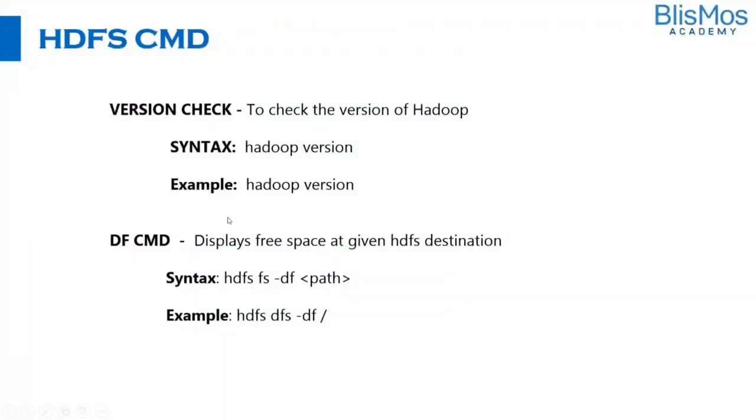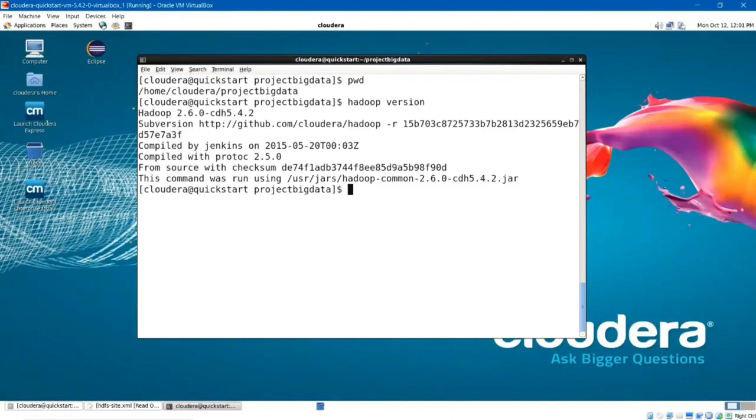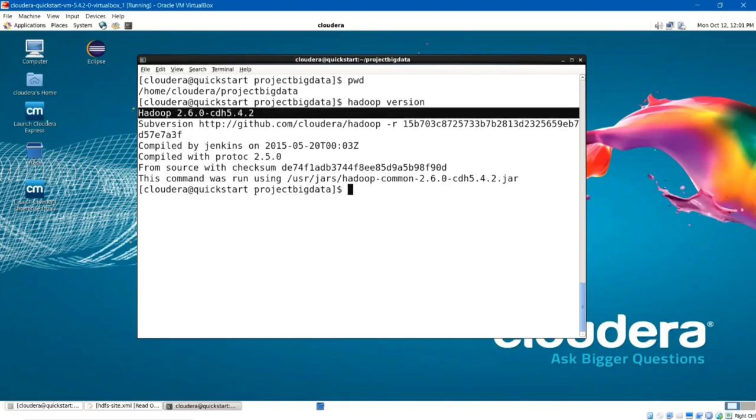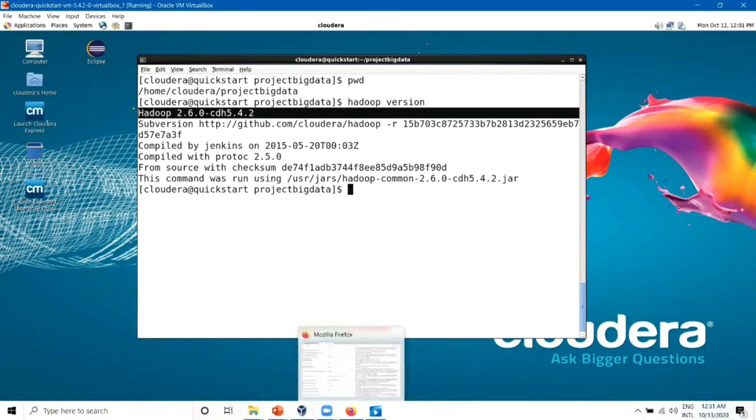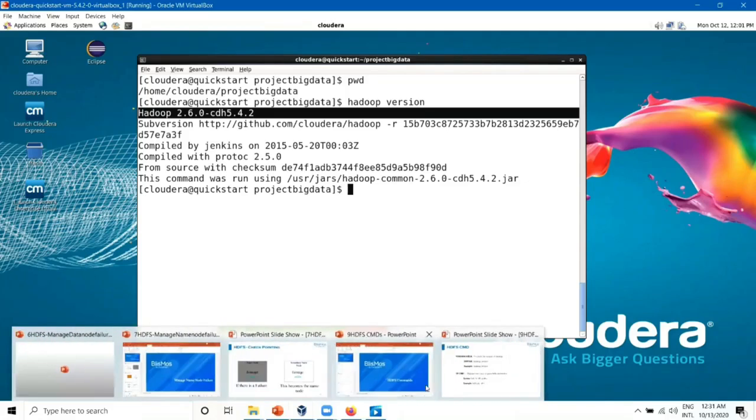One of the commands would be, how do we check the version of Hadoop? Very simple command: hadoop version. The syntax is also the same. If you say hadoop version, we'll get to know what version of Hadoop is installed in this particular system. Let's go ahead and try it out. Okay, you can see in this particular system, Hadoop 2.6.0 is installed. This is how we get to know the Hadoop version, but the latest version is 3.0. So now we'll see the other commands.